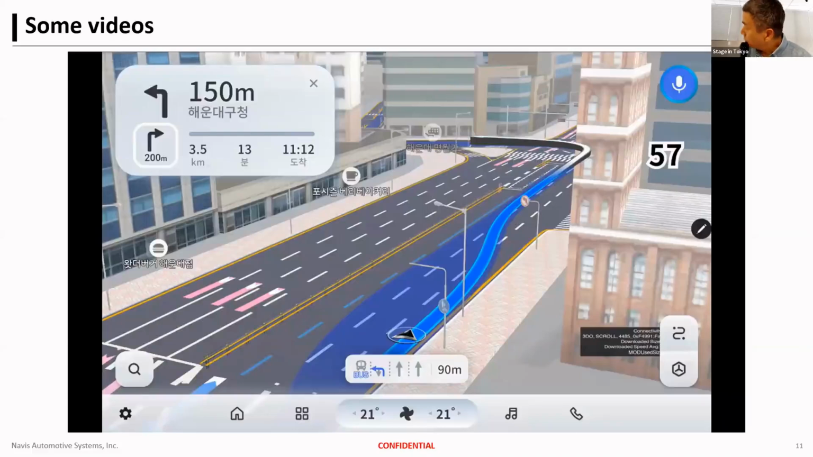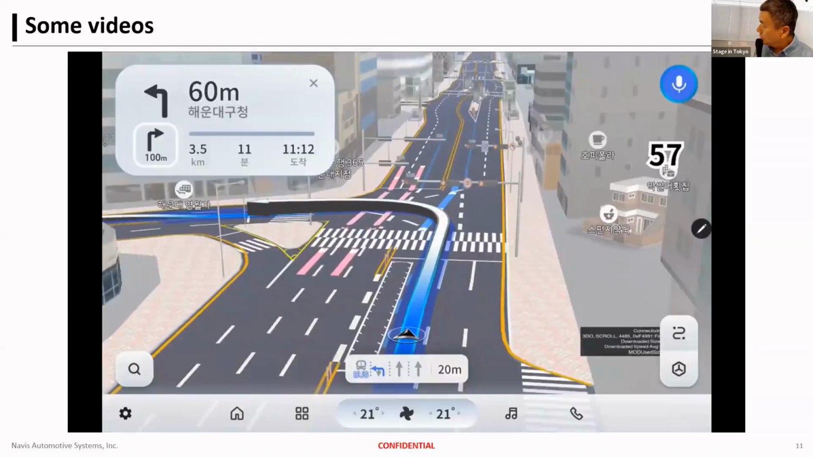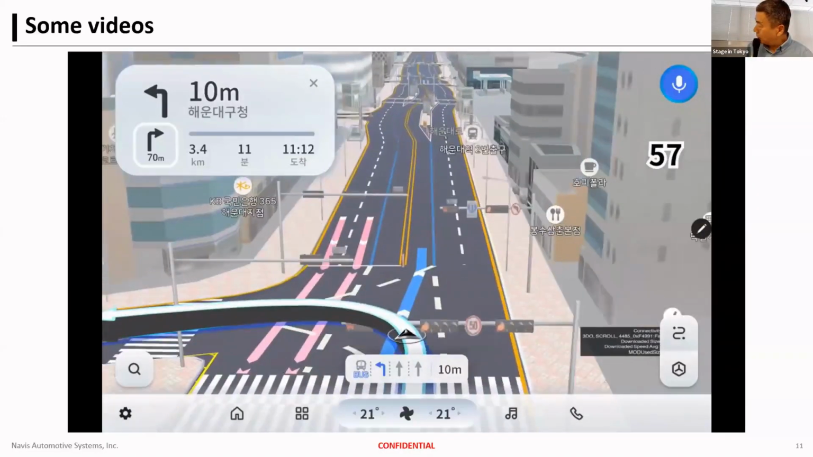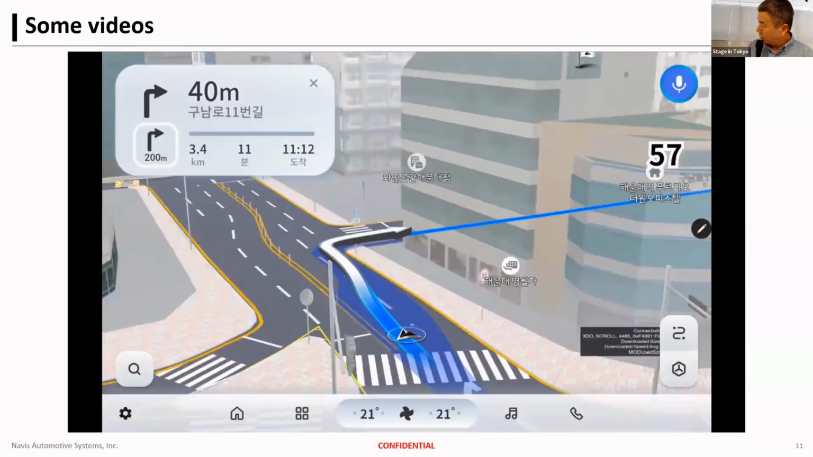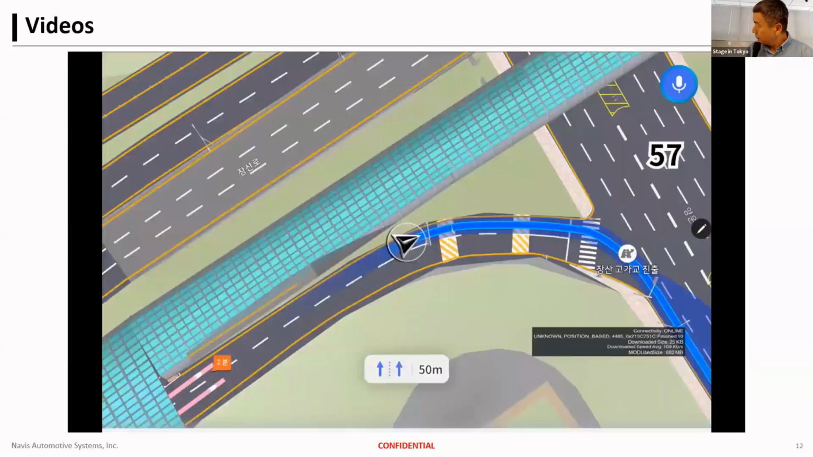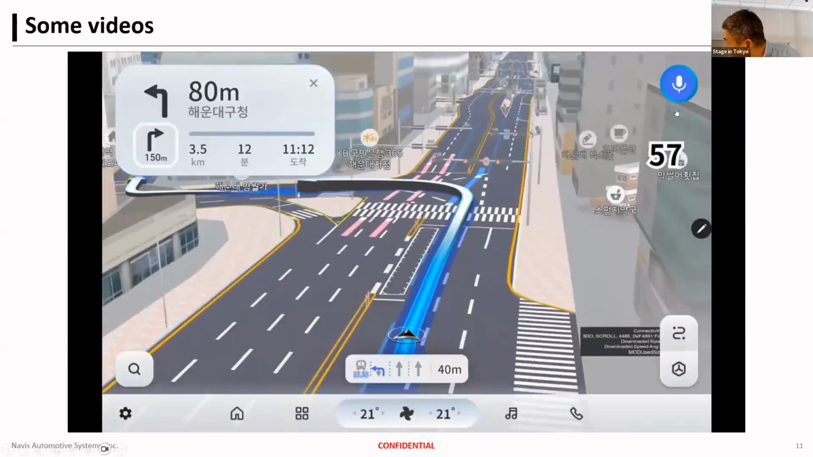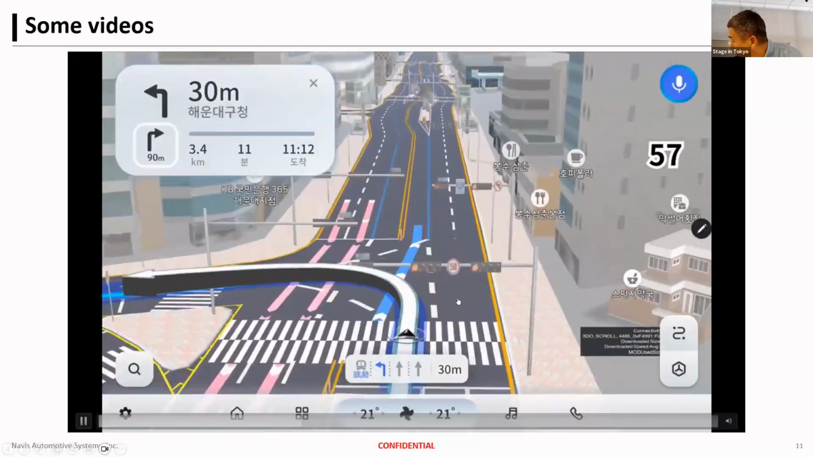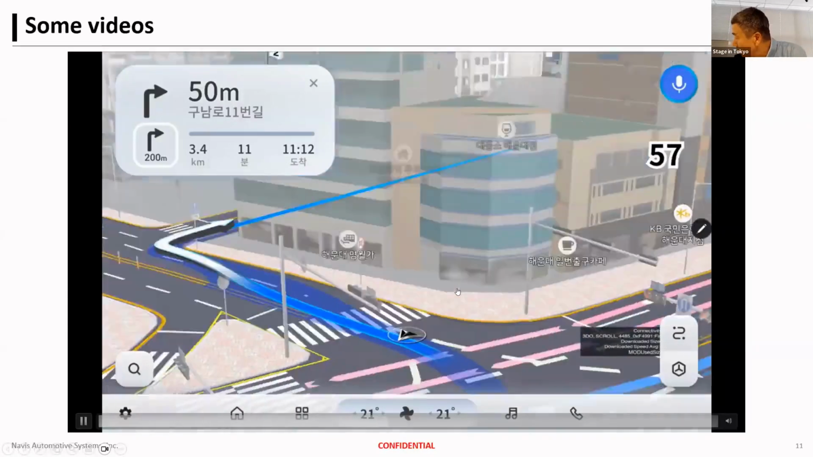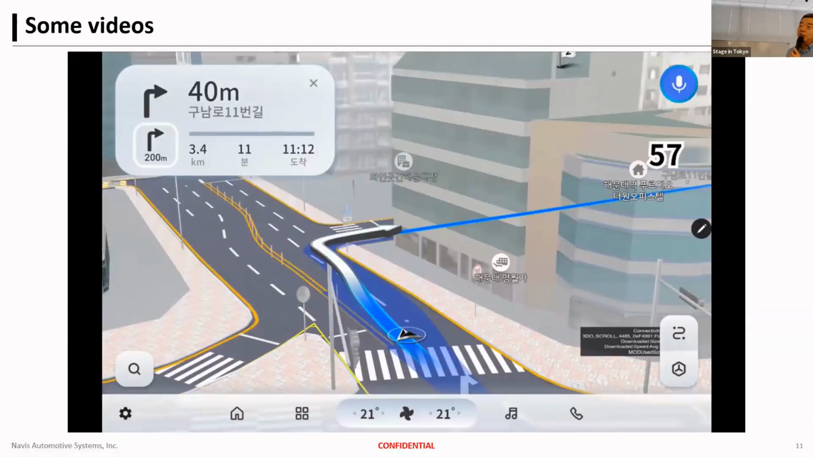Is it video? I'm not sure. Let's see. Yeah, here you can change the route, the second route. Then here, oh. Yeah, stop here. Sorry for the Korean. In here, you can see the user should change the route based on the path or lanes. It's our next step.